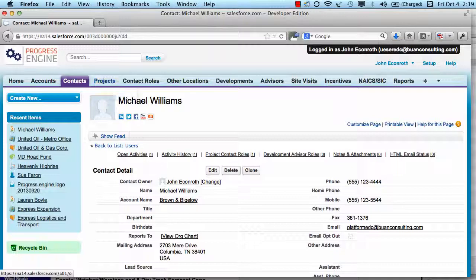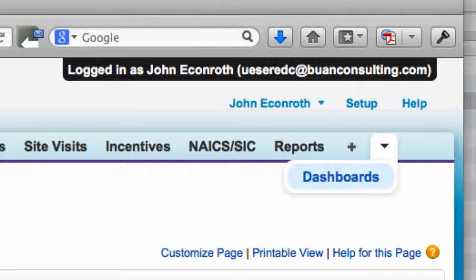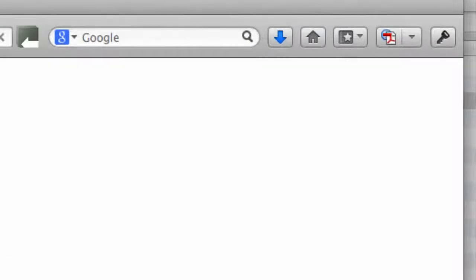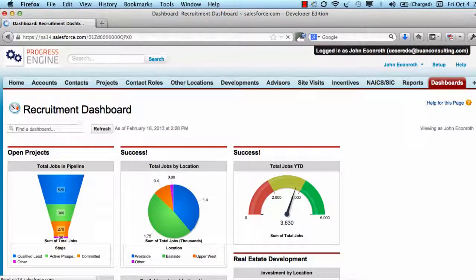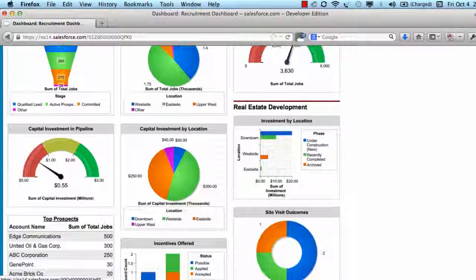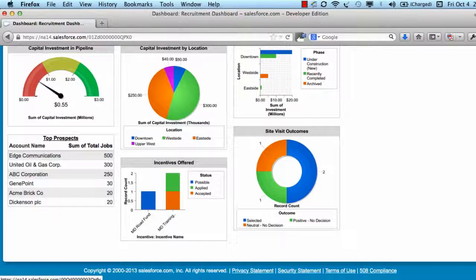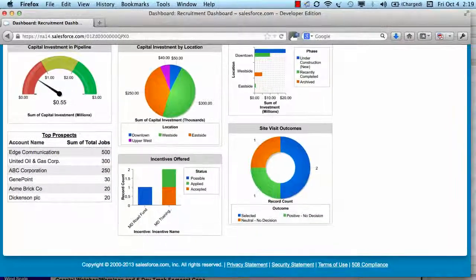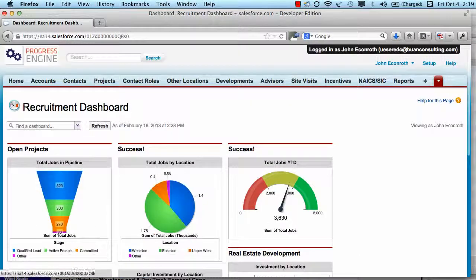And a quick overview is from the dashboard viewpoint. So when I click on the dashboard, I can see total jobs in the pipeline, the total jobs by location, and the total jobs year to date. I can also see the status of our real estate developer and the top prospects that we're working with. All of this is available at your fingertips and available after you've downloaded Progress Engine.